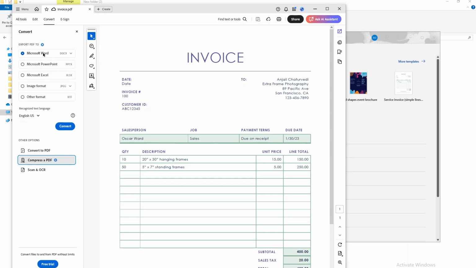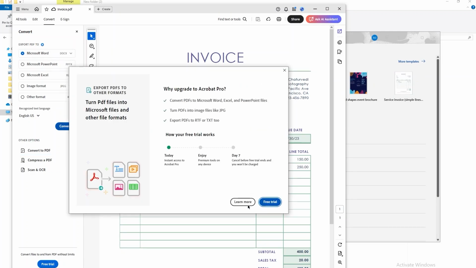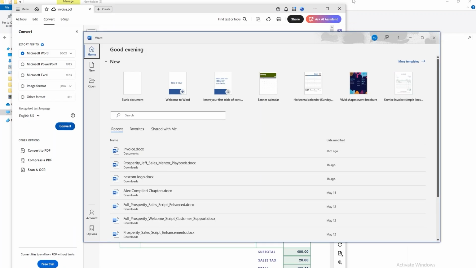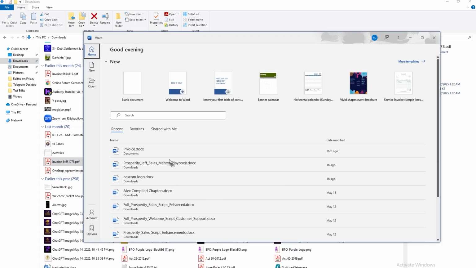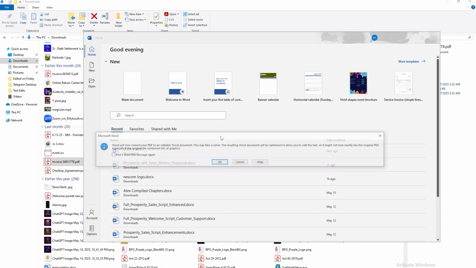Now, here I can just simply click on convert and click on convert to Word, and then click on convert, and it'll automatically convert the file. Or if you already have a PDF file, you can see I have a bunch of them over here. Let's say this one right here. I'll just simply drag and drop that file within Word, and it'll automatically convert it.